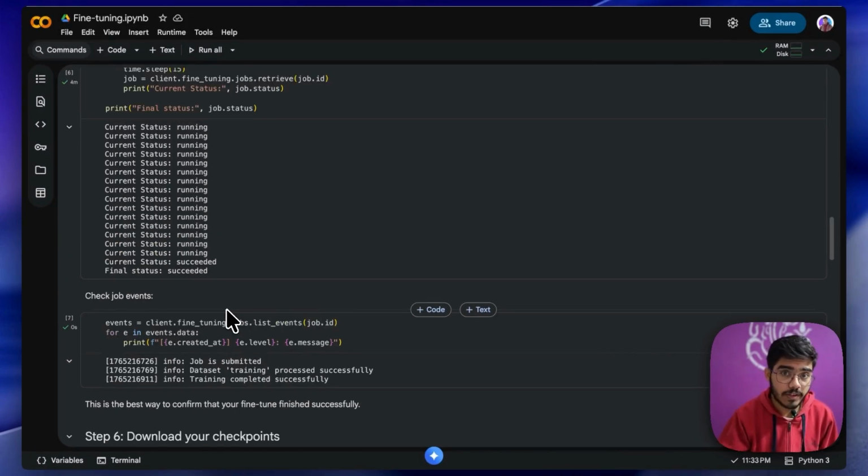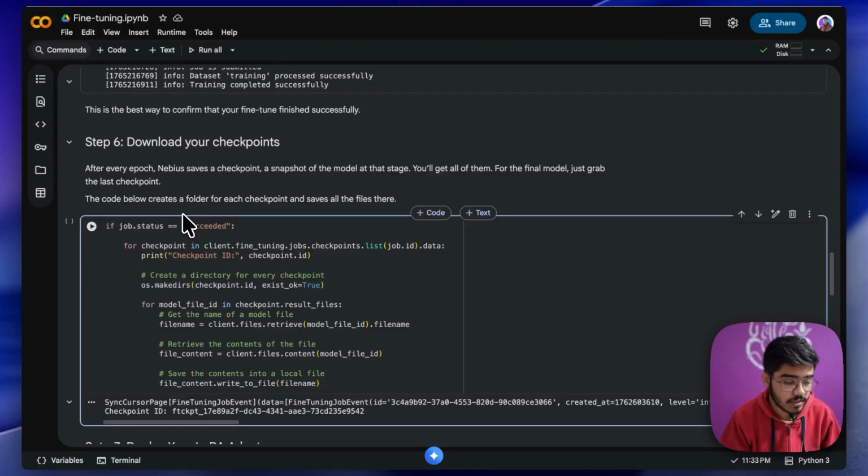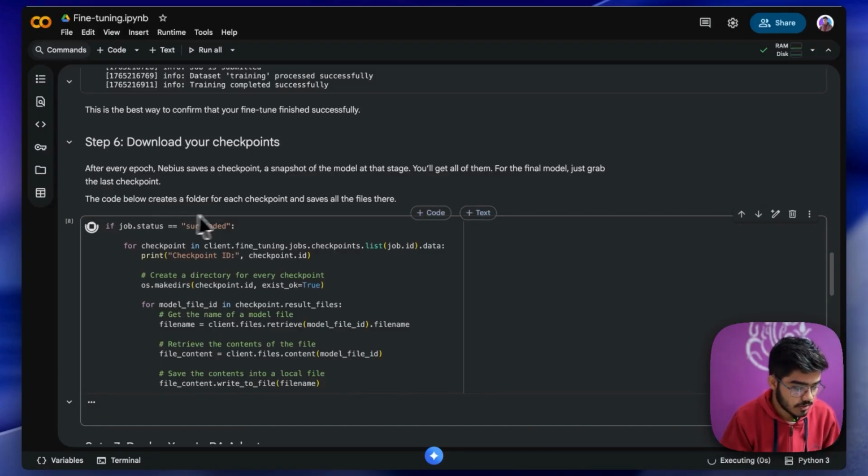Next, we will just download the final checkpoint. After every epoch, Nebius saves a checkpoint, a snapshot of the model at that moment. You will get all of them. For the final model, we will just need the final checkpoint. And here I am just downloading all the checkpoints. So let me run this.